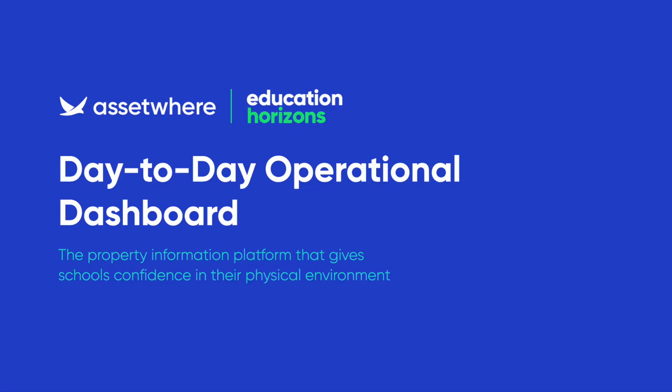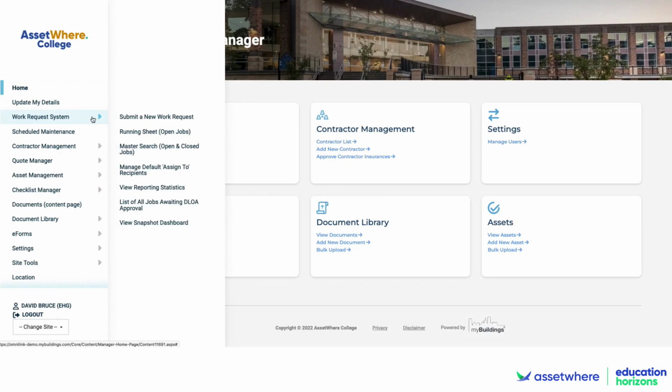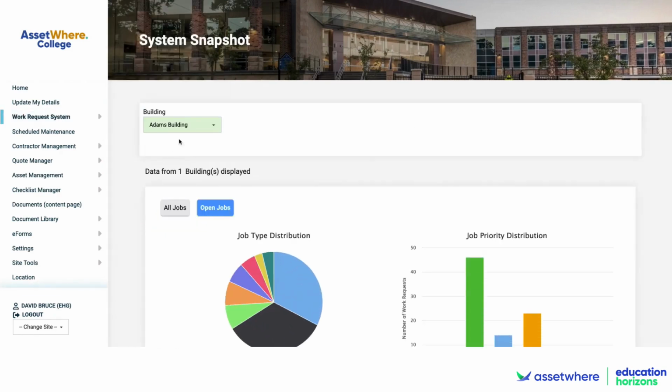The System Snapshot Dashboard is a really good way to get a quick overview of all of the different work requests and track their activity. So where do you access it? You come to Work Request System, View Snapshot Dashboard.